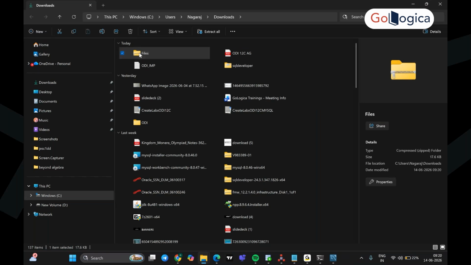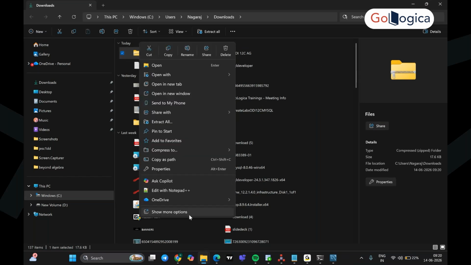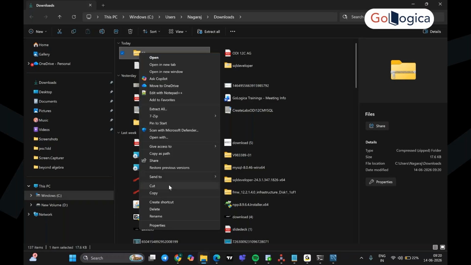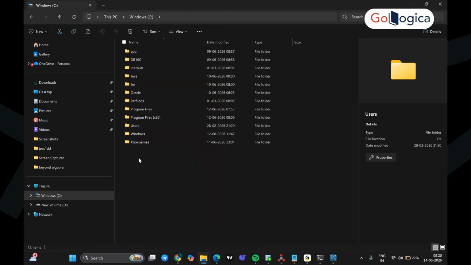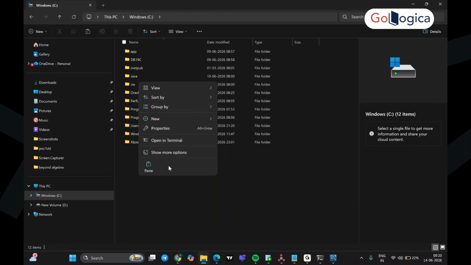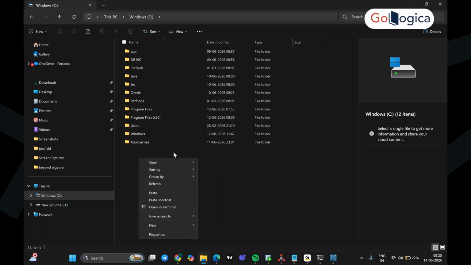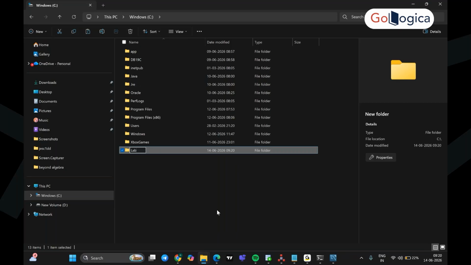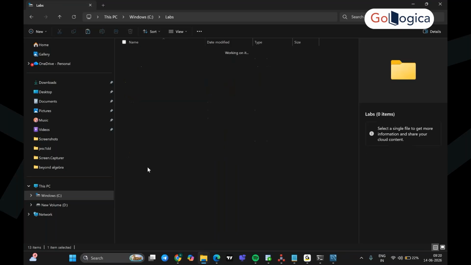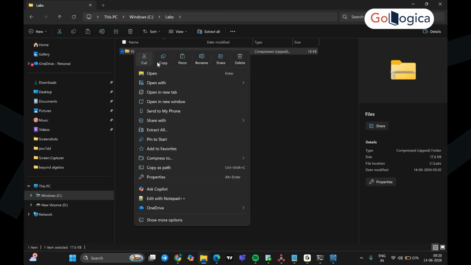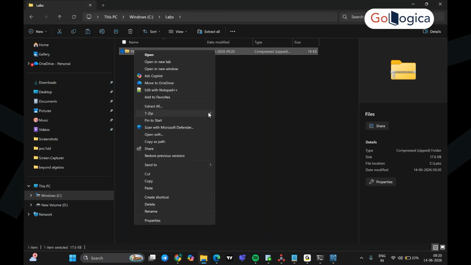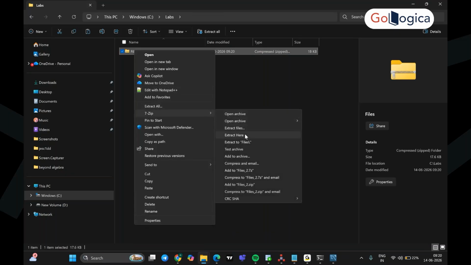For example, copy that. Some folder you create in the C drive. Go to the C drive and create one folder with the name labs or something. New folder you create. Go inside the folder. Paste it. Extract it. Right click, 7-zip, extract here.